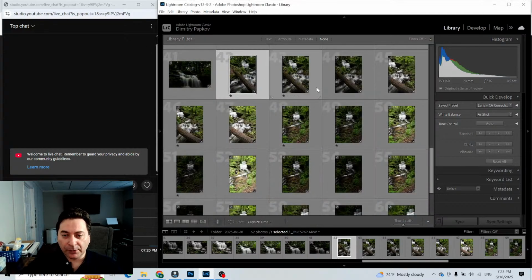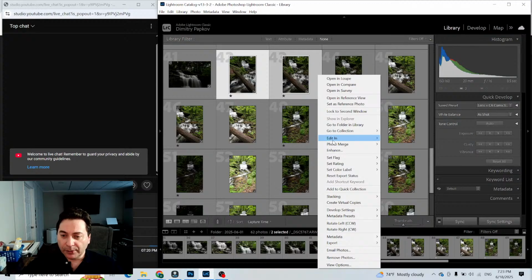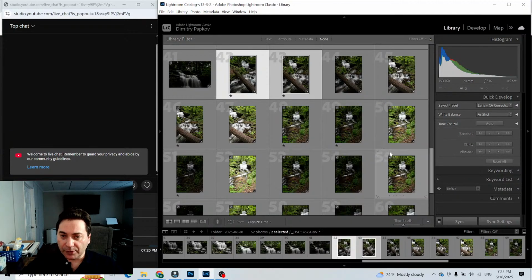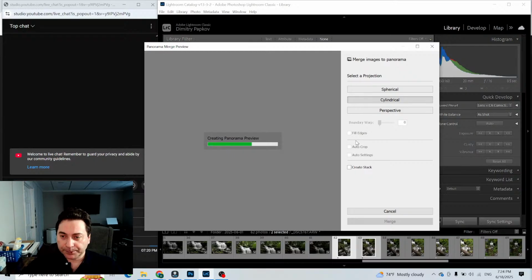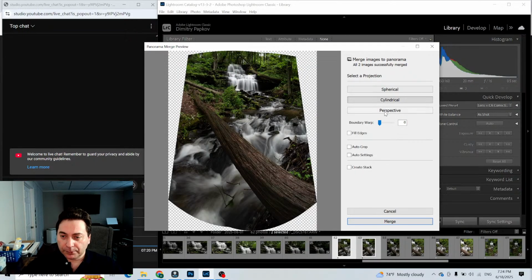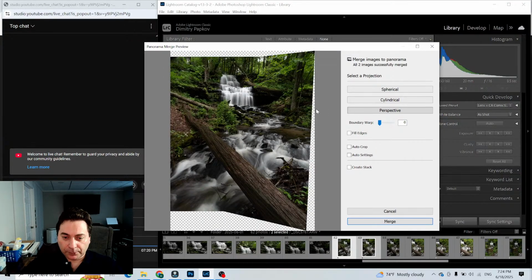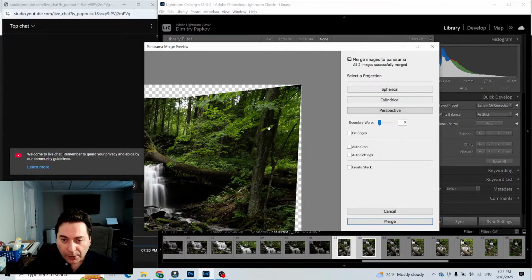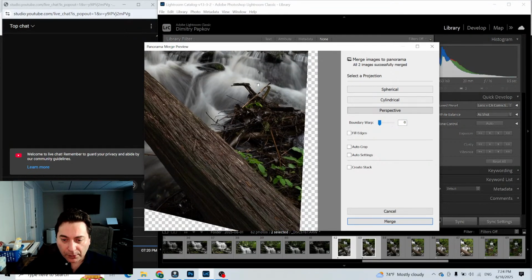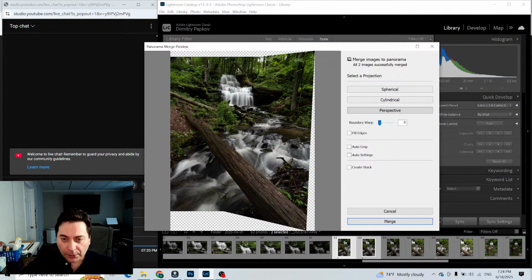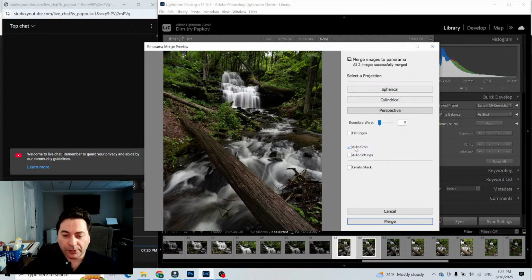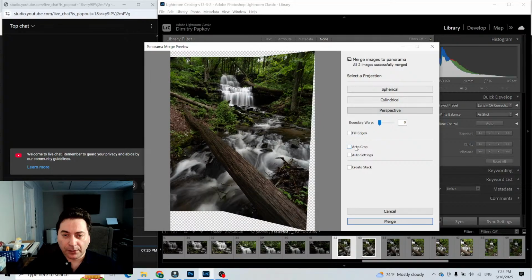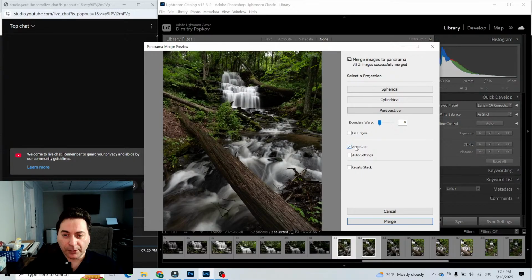Cancel. Let's see if maybe we don't need the third image. What if we just merge two of these guys? Okay, let's see in the corner. Yeah, this is pretty good. It's actually not that different from stretching it before. Let's see if we do auto crop. Yeah, I think we're okay. Let's do auto crop here. Let's do merge.